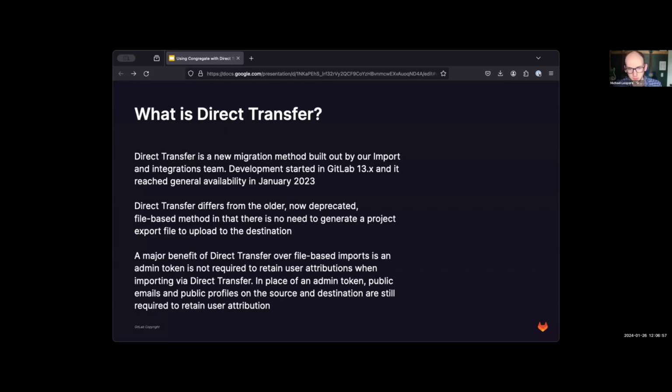However, there's still some requirements to keep user attributions around. We discovered this in the demo earlier today, where public emails and public profiles need to be available on the source and destination so that user attribution can still go through while we're migrating.